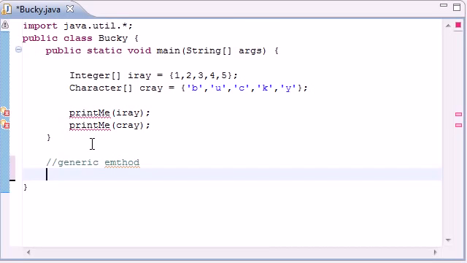So let's make sure you're outside of your main, of course. Put public static, and the first thing that we need to do is put something called a type parameter. Now, what you need to do is put it in angle brackets and just put T, because that's just a common convention.